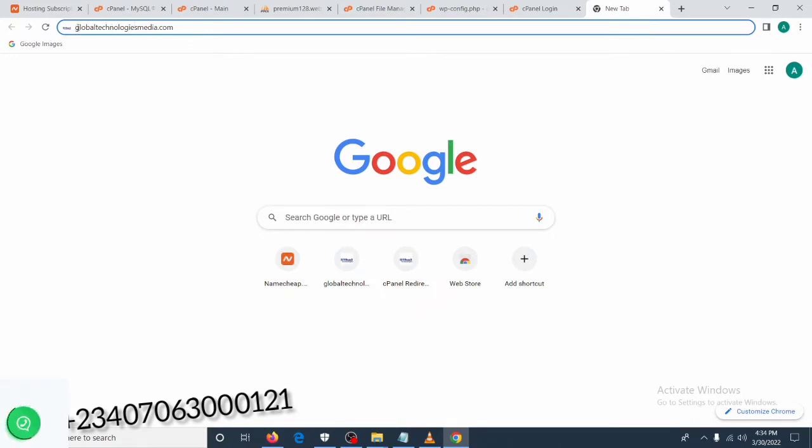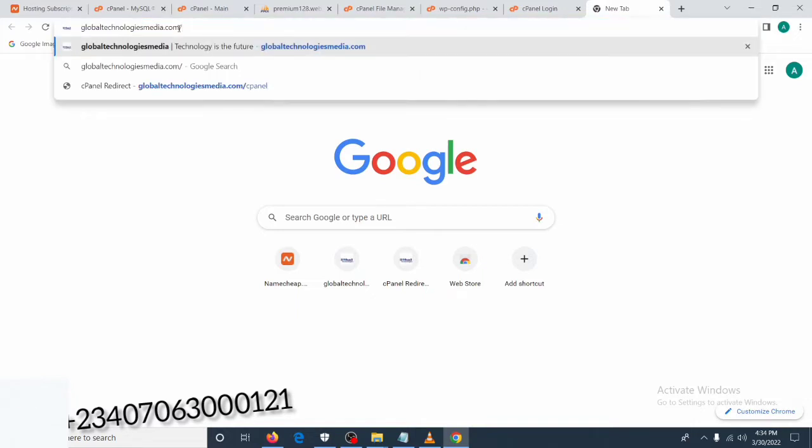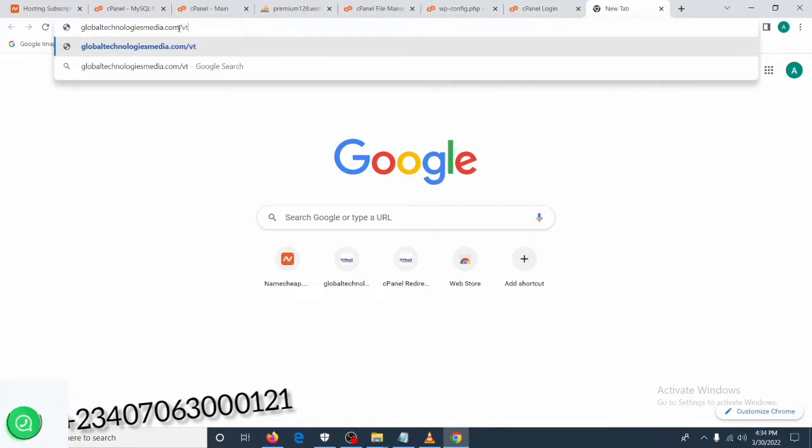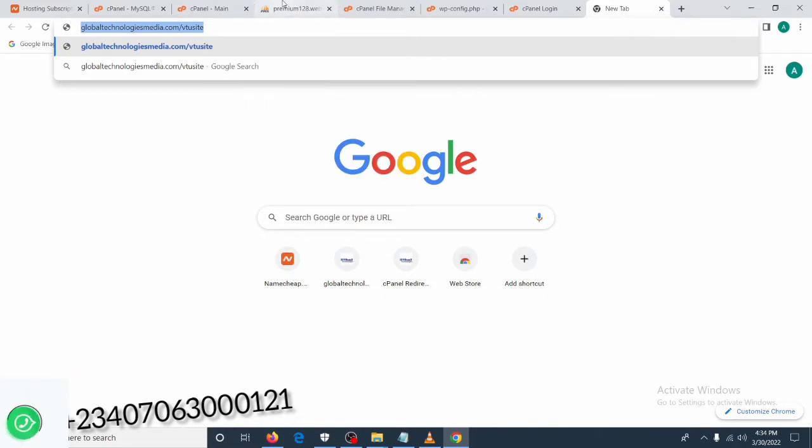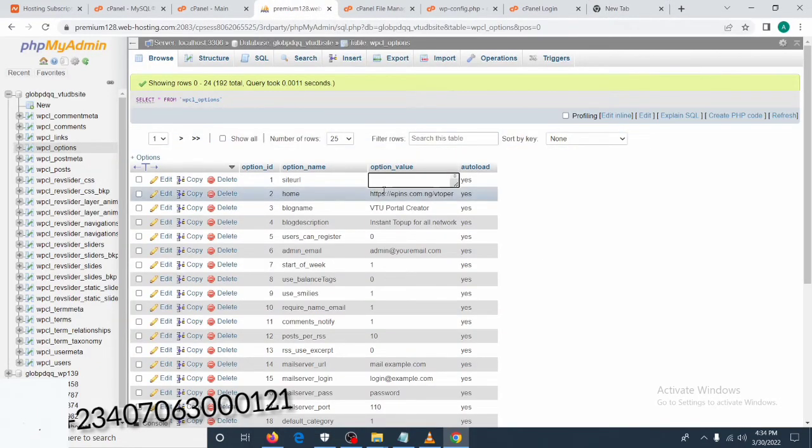Let me copy this. My domain name in this section will be globaltechnologiesmedia.com/VTU site, because you know that's the folder. This will be my domain name, but in your own case, just go ahead and put your domain name. Then copy this and come over to that section. Then click on paste.